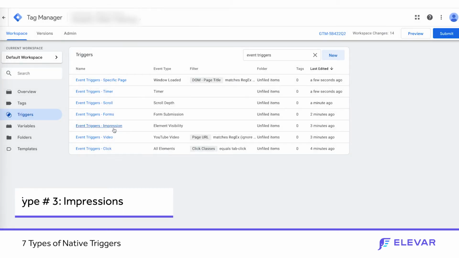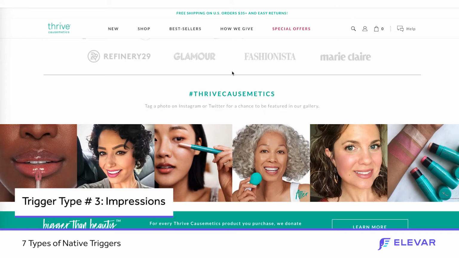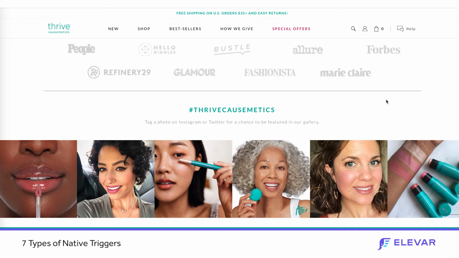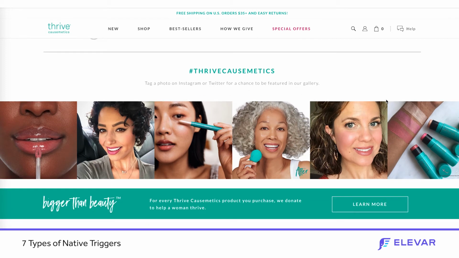Trigger type number 3, impression. So impression is basically something that becomes visible in the viewport. For example, most of us might be using heat map tools like Full Story and Hotjar, etc. And we look at how many people are scrolling down on the page, which is very useful and very important. But many times we're not necessarily applying conversion to those reports. So if 25% of people make it down to where this Yotpo UGC is visible in the viewport, that's great. But we don't know how many people are actually converting where this user-generated content is visible in the viewport.